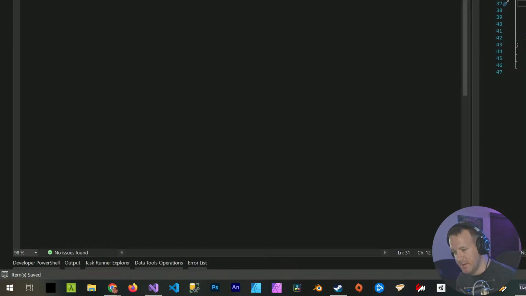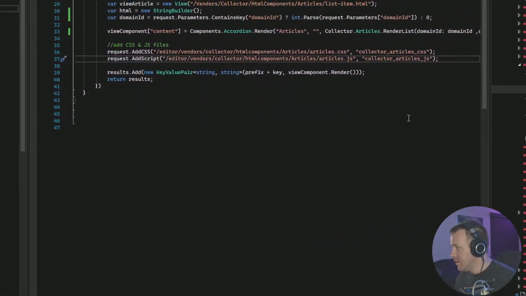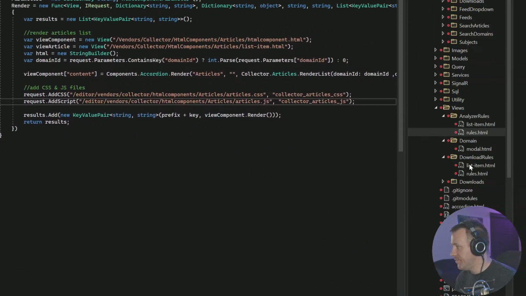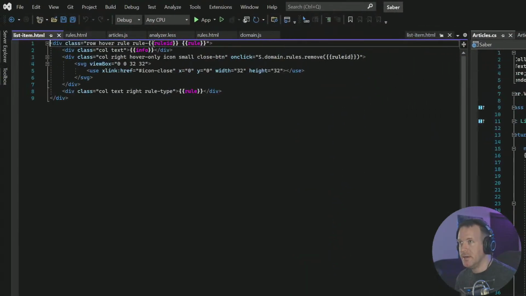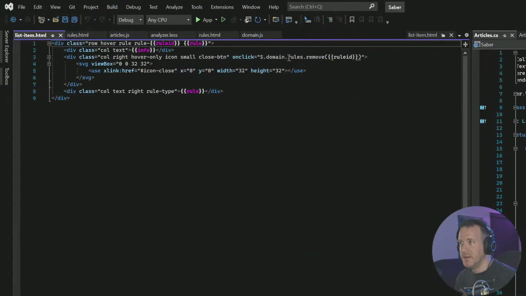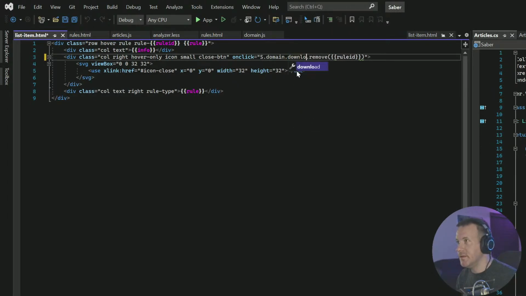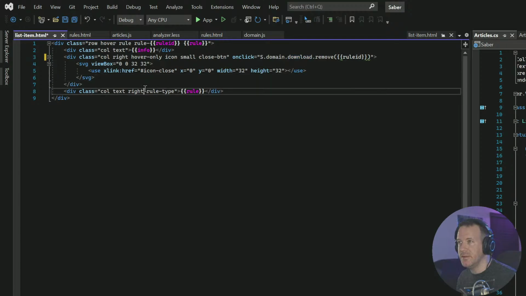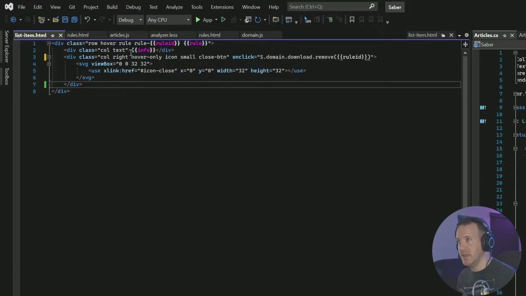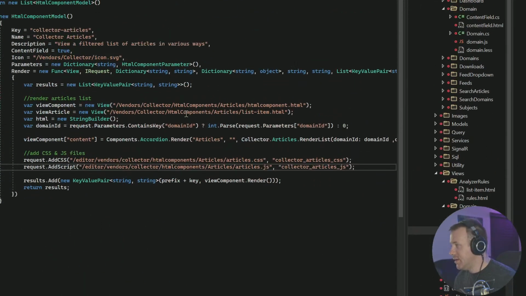Wait a second here. Rule ID. Download dot remove rule ID close rule type. Info and rule type. Oh, I get it. Yeah, we're not gonna have a rule type. We're just gonna have info.